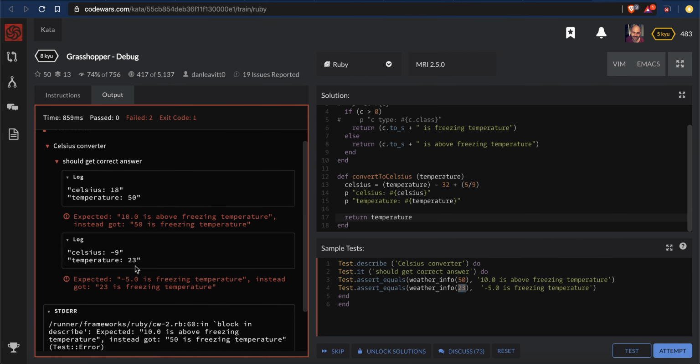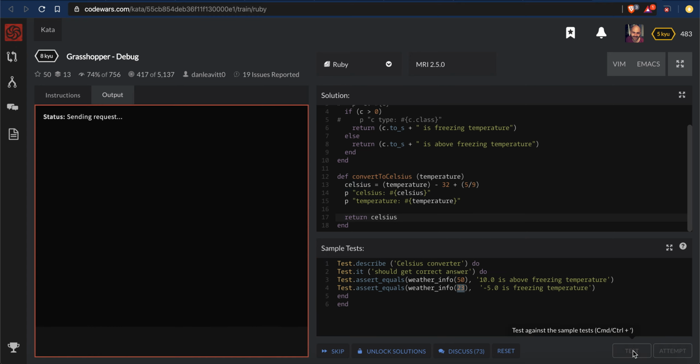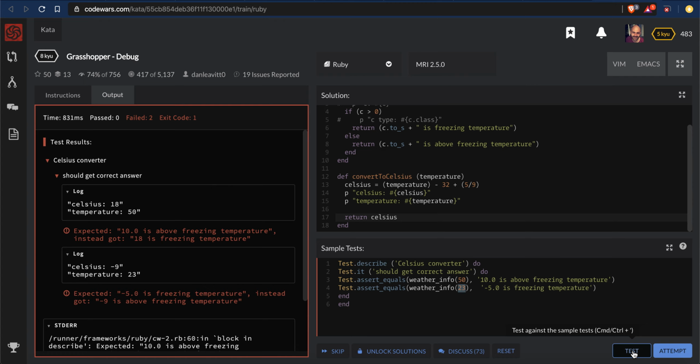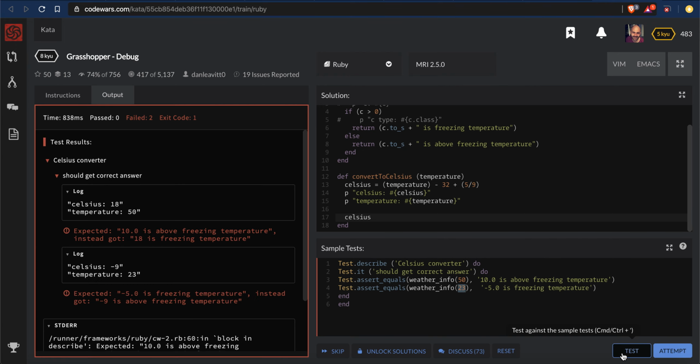Cool. So you can see here that Celsius actually has a different number to the temperature, and that's what I want to be returning. So let's just return Celsius. Remember, in Ruby, we actually don't need an explicit return, so let's just remove that. Okay, so we still aren't there. I'm actually going to remove these logging statements for the moment, or there's just this one.